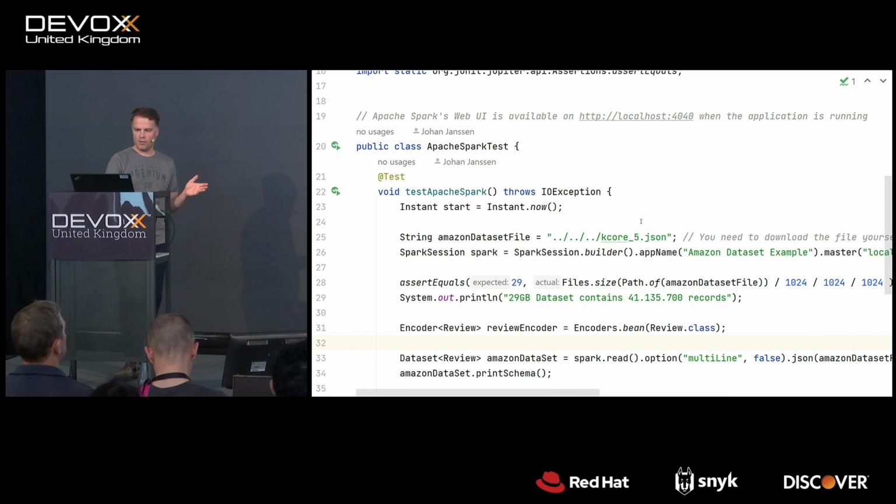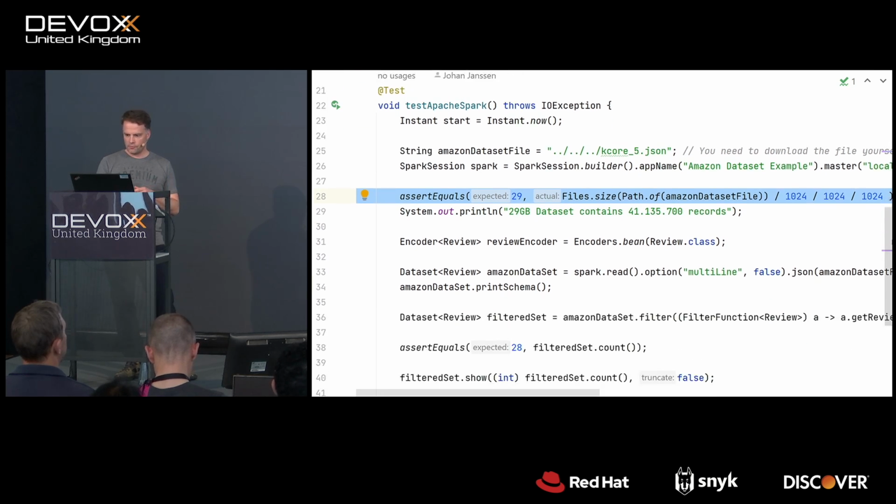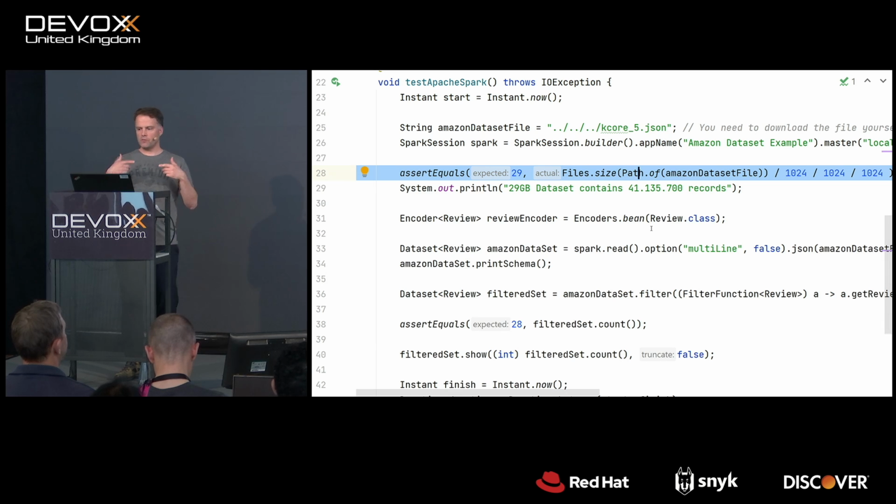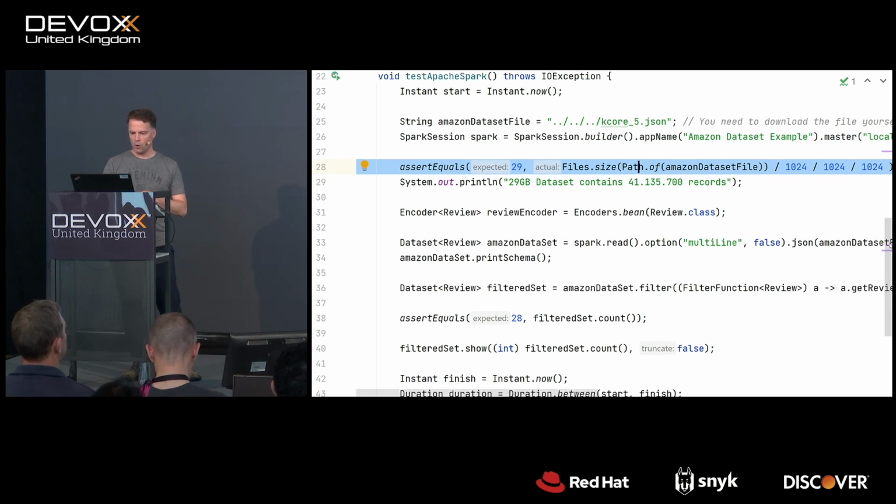So basically, I have a really large JSON file, and I can check how big it is, how many records it contains, that kind of stuff. And then what I basically do is I read one by one each line, and I convert them all to a review. A review just contains a few fields, not really interesting.